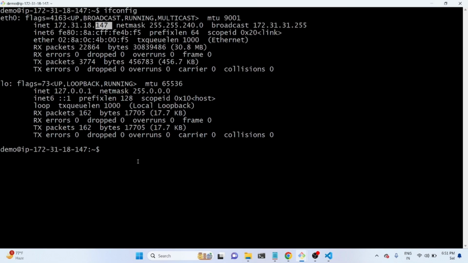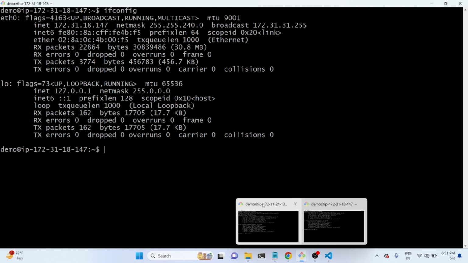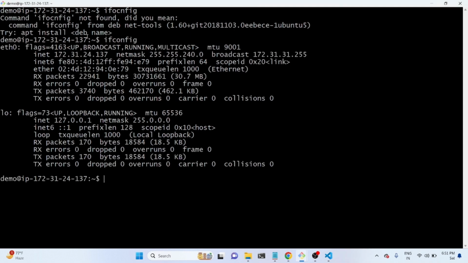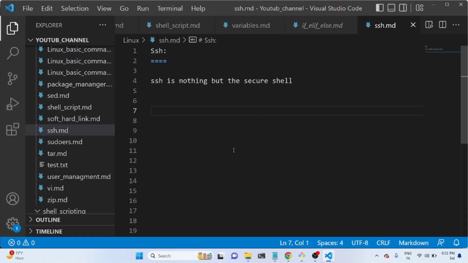Let's do that. Now I'm in the first server, which is 137. To make a communication between the two servers, you require the SSH command or SSH tool inside your server. Second, port 22 must be enabled. Third, you need the username of the second server, its IP address, and its password, wherever you want to log in.